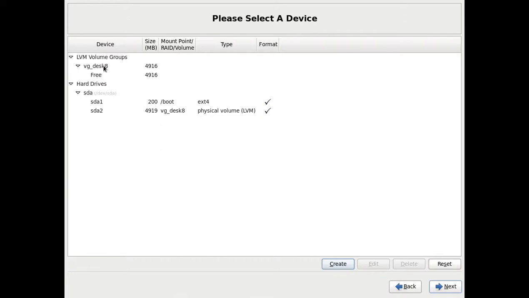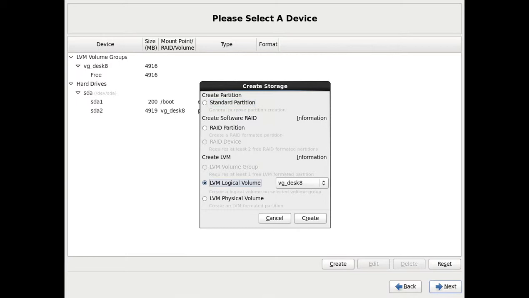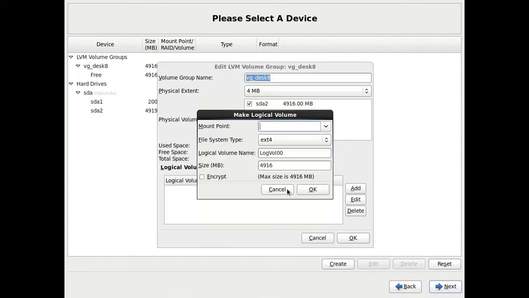Now from this volume group you are going to create multiple logical volumes in which the actual data is going to reside. So let's create them. Create a logical volume on which the actual data resides. The first partition that I am creating is swap.